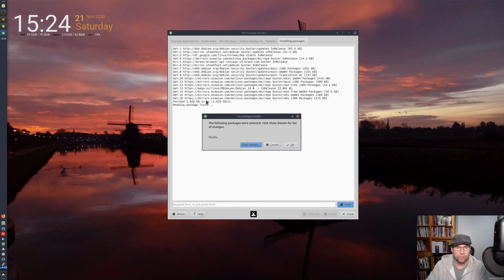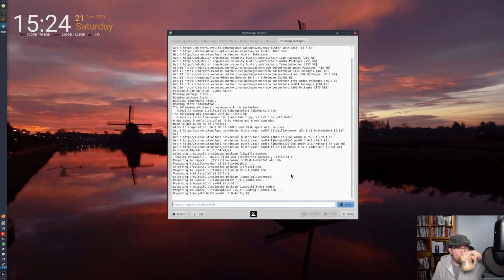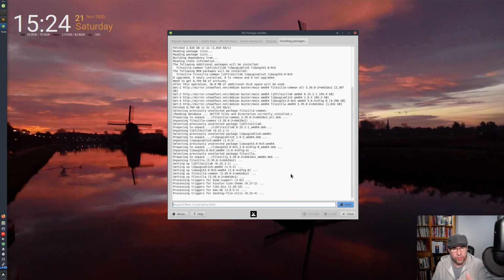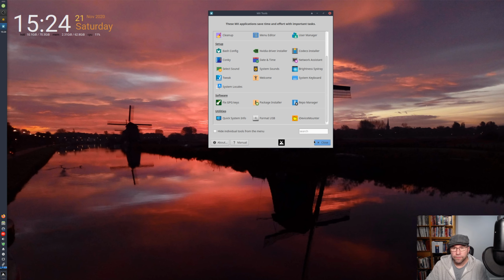You see it's refreshing the mirrors. Following packages are selected, and so on. So you can watch for errors, that kind of thing. So I like having this available. And boom, you're done. Very nice.